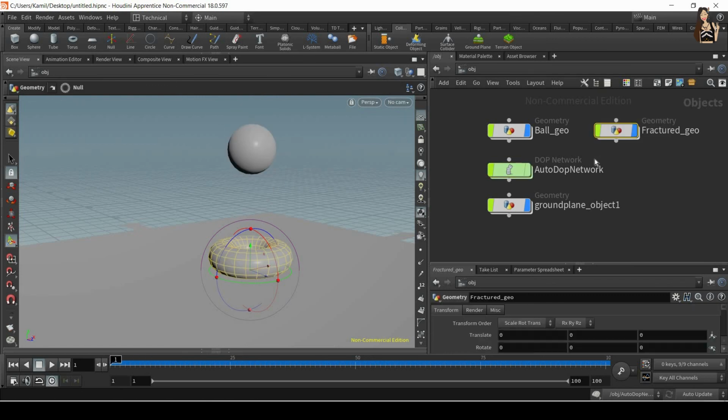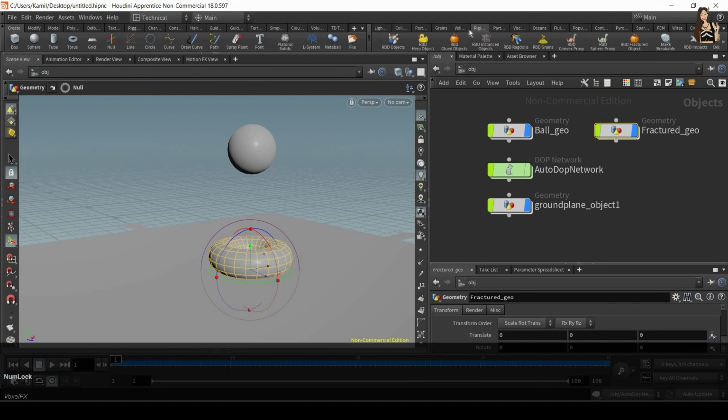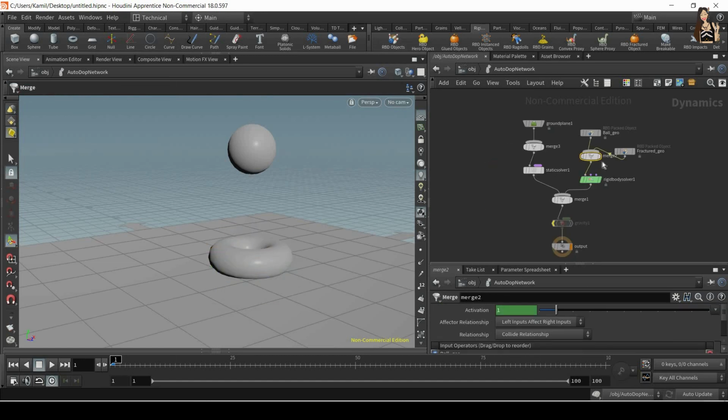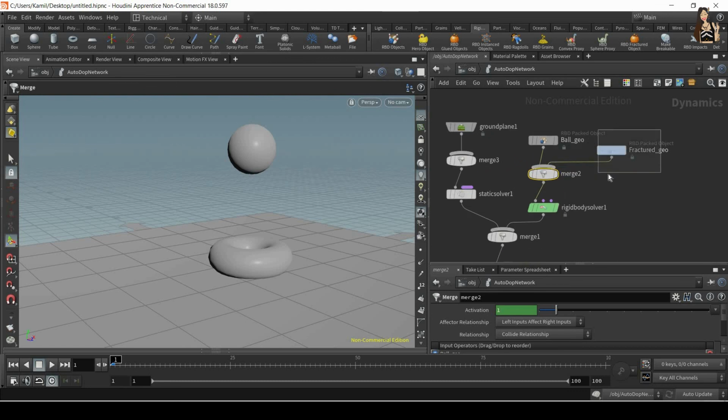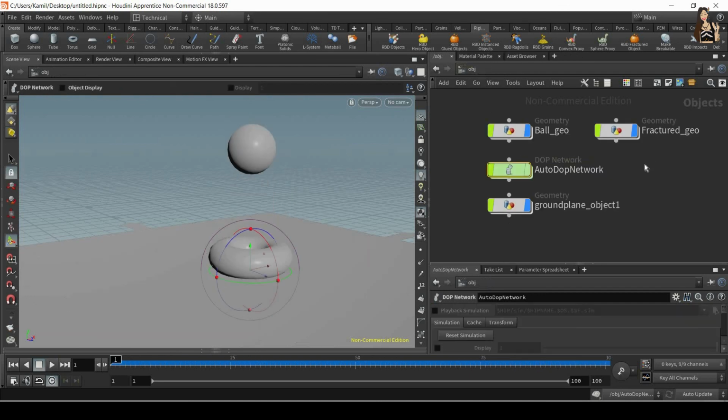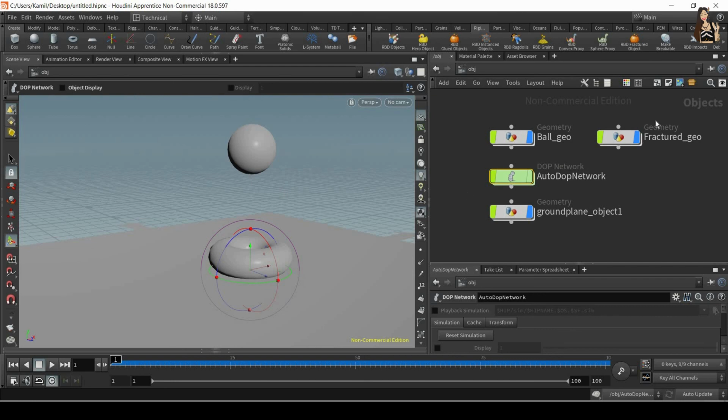I want to make sure that the torus is added to our simulation, and I'll do this the same way as I added the ball. So select the torus, go to the rigid bodies, and click on RBD objects. I just clicked on it. It might take a while, so let's check in the Autodop network if it added it. Yes, here we go. Now we have the fractured geo, our torus, in our network. When I play it, you can see that when the ball hits the torus, they both move. Great.